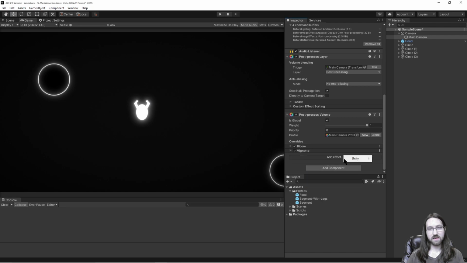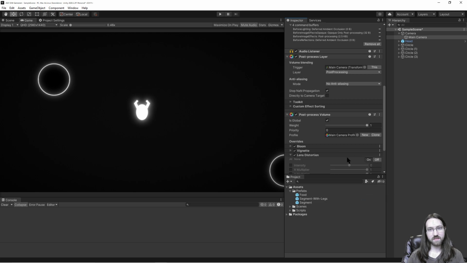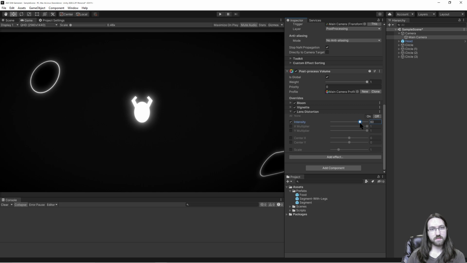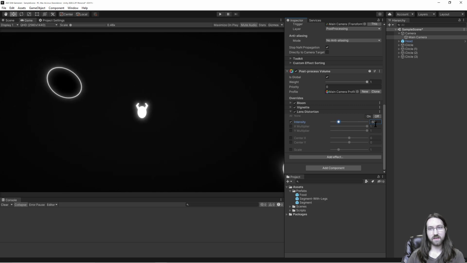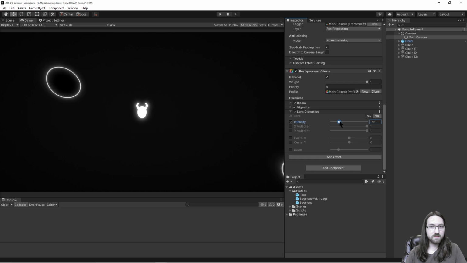What about the lens distortion? I do like that though. So what if we change the intensity all the way up to 1? What if we change it to negative actually? What if we use negative lens distortion? Ooh, that would be interesting. The world kind of bends a little bit.